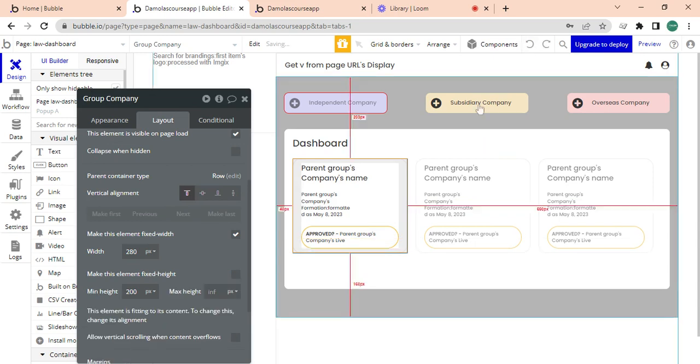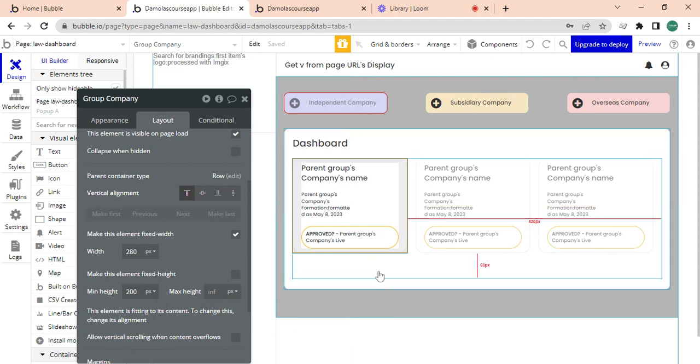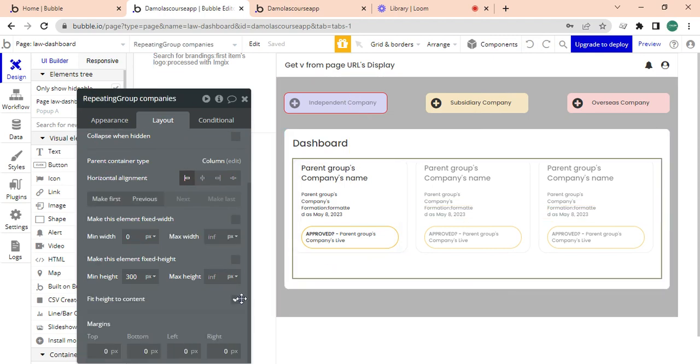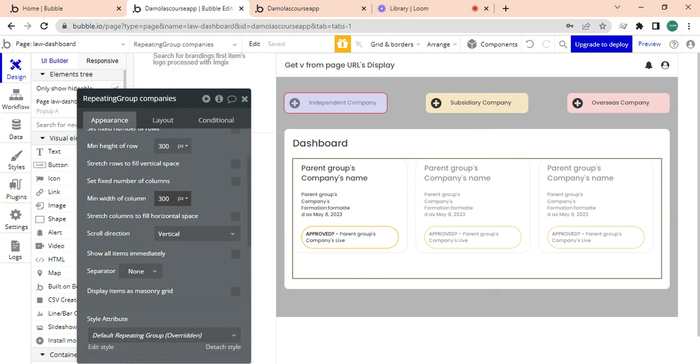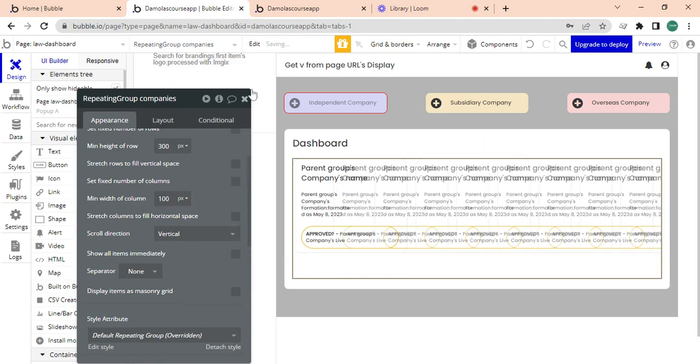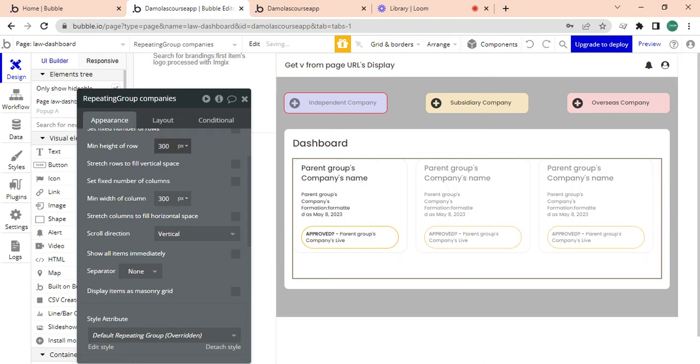Something's wrong. Minimum height is 200, but it could extend, right? So I want this to fit the height of the content. I'm going to remove this from there, and I'm also going to remove the minimum height of the column. If I just make it 100 pixels for now.